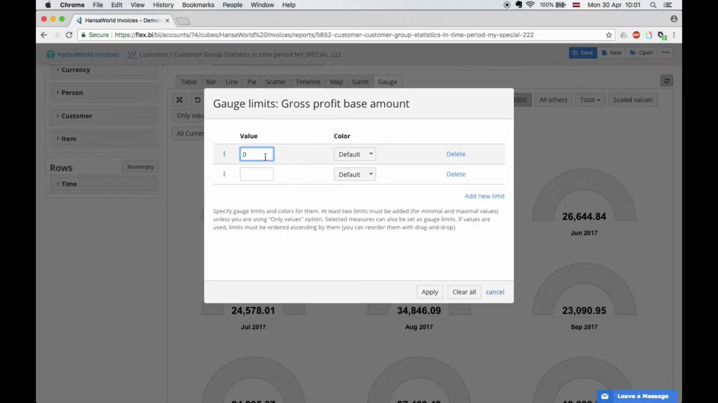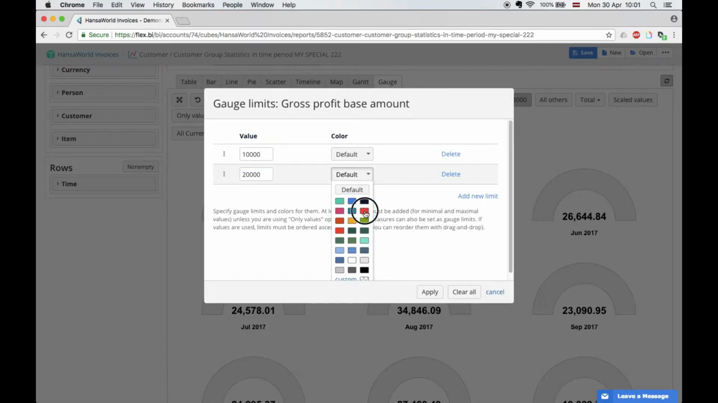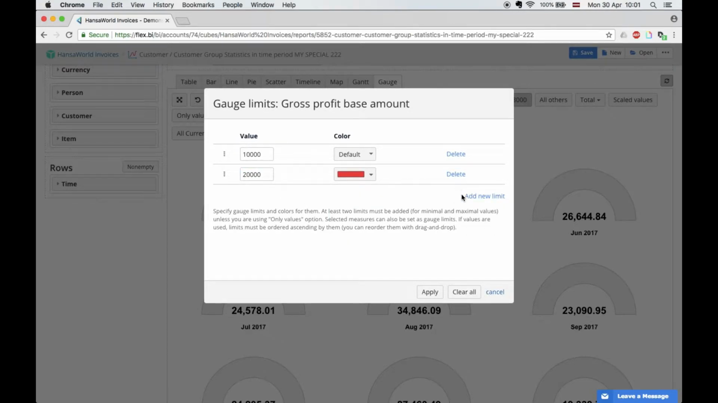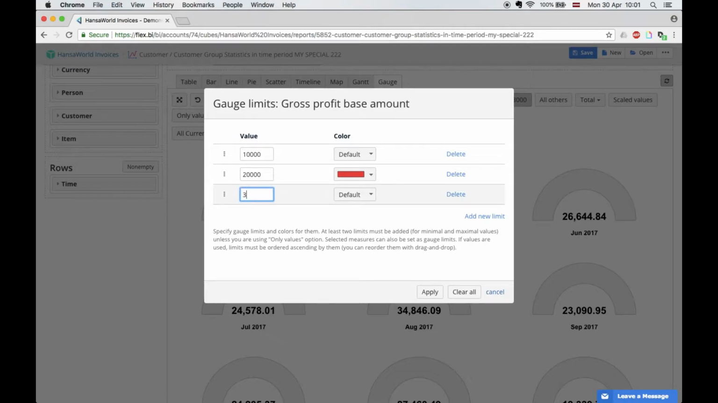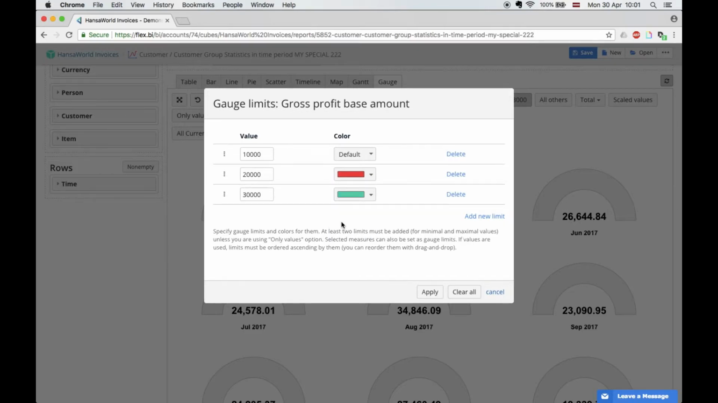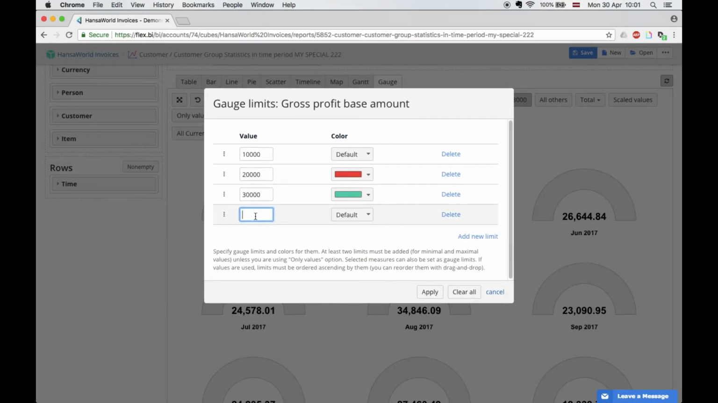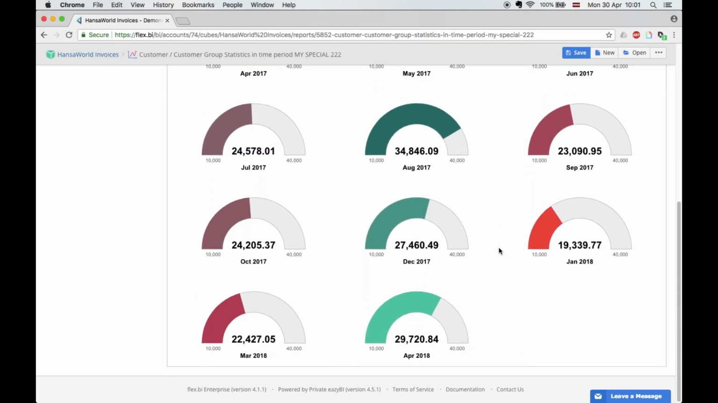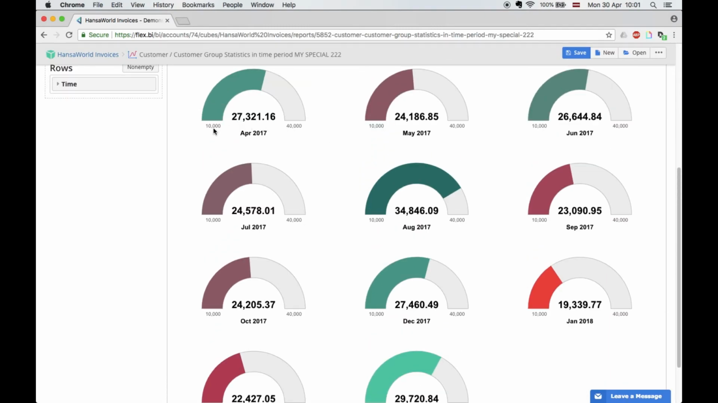For example, I want to have from 10,000 to 20,000 be red. Let's add another limit to 30,000. It's going to be green. Let's add another limit, 40,000 to black. If I apply it, you see it's all changed. It goes from 10,000 all the way up to 40,000.